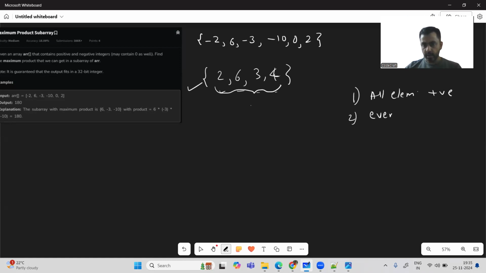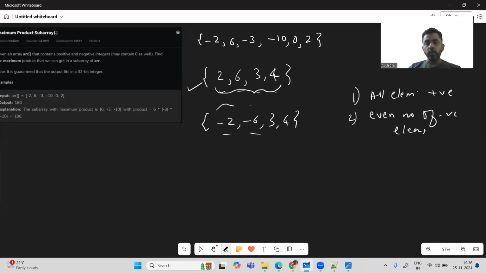Even number of negative elements, right? If this is the case, again, -2, -6, 3, and 4. So there are an even number of negative elements, right? -2 and -6. So in this case also, the product of the complete array will give you the maximum product, and that's what we want to return. Again, because -2 into -6 will give plus only, right? It is as good as all the elements being positive. Okay, so this is the second step.